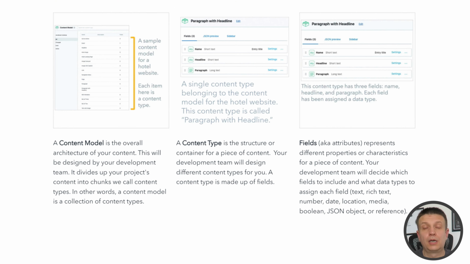In order to show content on a website, it needs to follow a certain structure. So let's create a structure for content creators to follow and for us, developers, to display on the website. Content model is the overall architecture of the content.